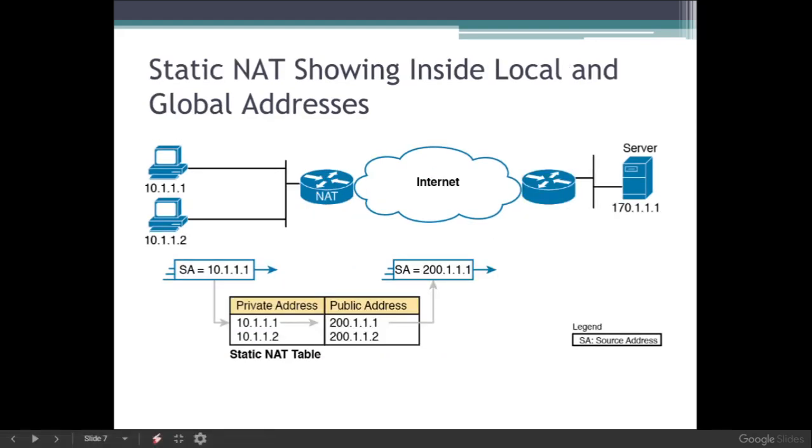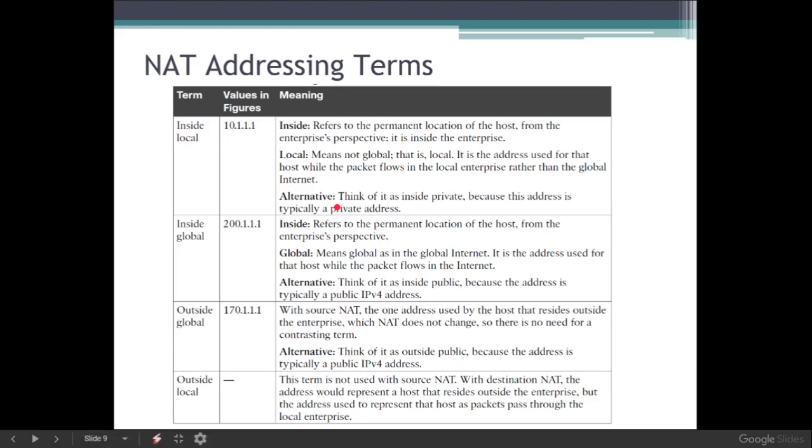Alright, so let's look at a little more detail. In fact, before I use this slide, I think it is better if we come down to this slide here. I'll go back up, but I believe it serves us better if we look at this slide first. So when it comes to NAT, there are some terms that we should know, right? Terms are inside local, inside global, outside local.